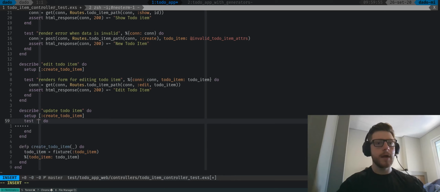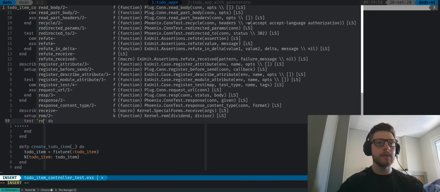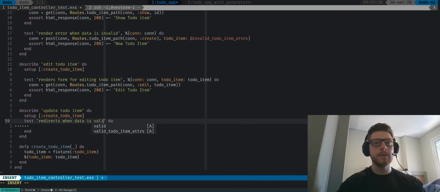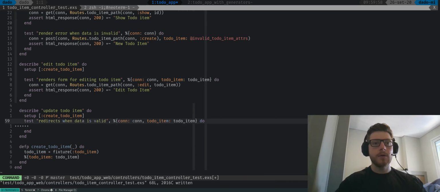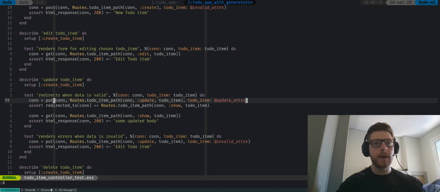Okay, we need a test. Inside this test, the name will be redirects when data is valid. So redirects when data is valid. We're gonna be pattern matching the same thing that we have above. Actually, it's with their connection and the to do item. To do item. Okay, and the first thing that we're gonna be doing is like you're doing a put request.